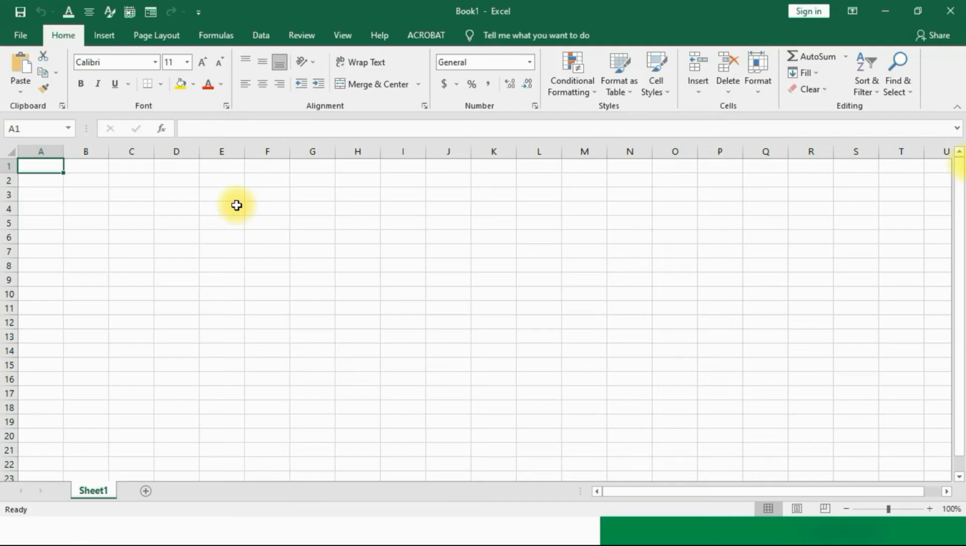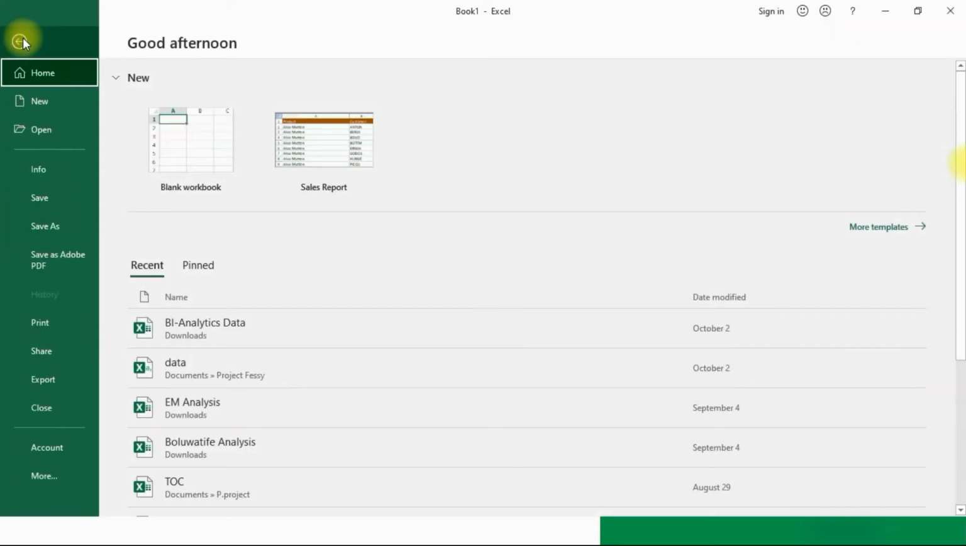To access the backstage view, click on the file tab. Click on the file tab. So this particular view you are looking at is the Excel backstage view. Now there's a difference between the backstage view and the Excel start screen.